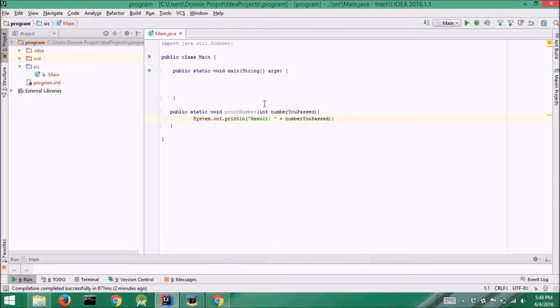Okay, so in the last video we talked about non-value returning methods, and I should have pointed out that if you declare a method as void, that means it doesn't return anything, okay? And you'll see a counter example of that in this video.